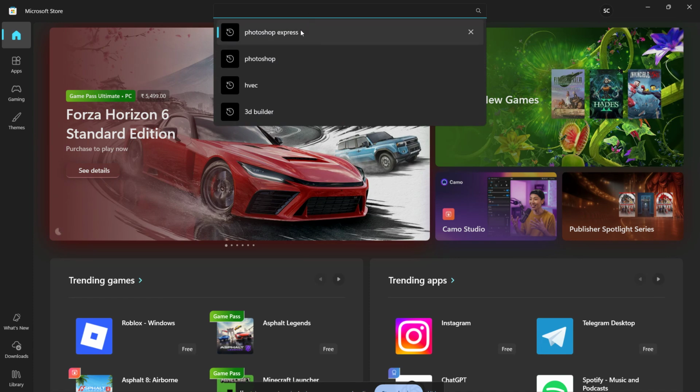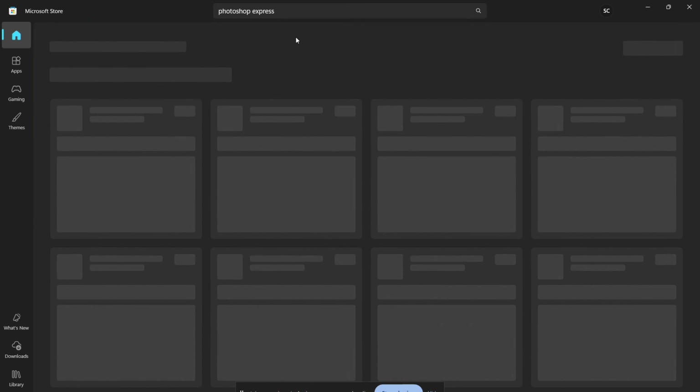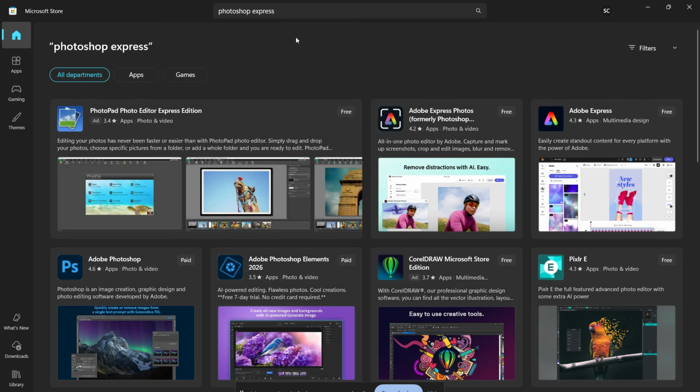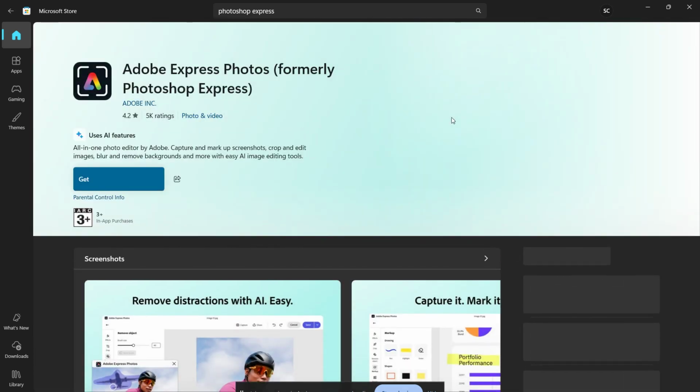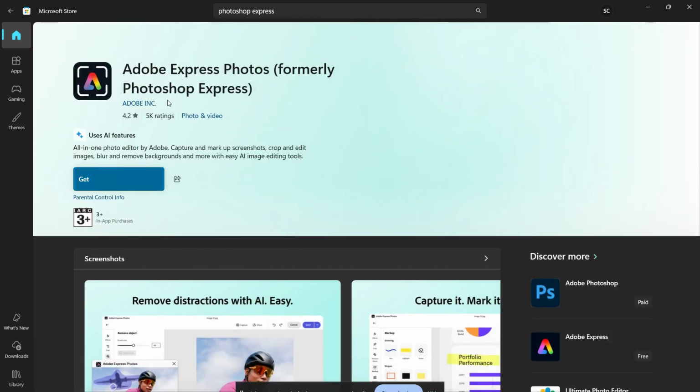Once the Microsoft Store opens, look at the search bar at the top of the window. Type Adobe Express Photos or Photoshop Express. Then press Enter to search. Depending on how the app is listed in your region, you may see Adobe Express Photos or Photoshop Express as the name. What matters most is that the publisher is Adobe Inc. Always double check that before installing because that confirms you're getting the official version.